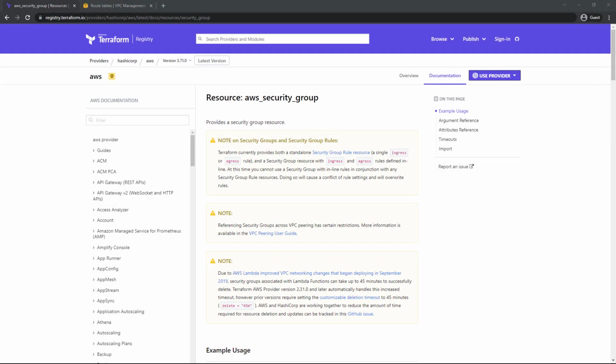Hello and welcome back. In this lesson, we're going to add a very important resource to our deployment, the security group. So let's get started. So here we are on the documentation.